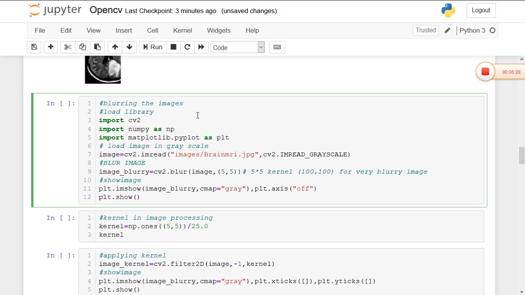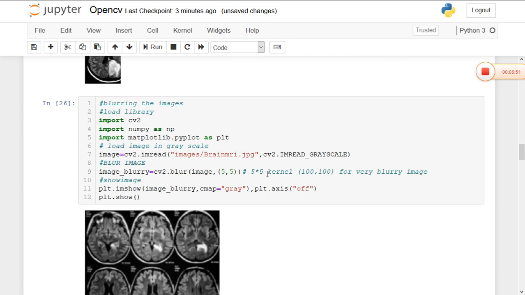Now coming to blurring the image. If you want to smooth out an image, to blur an image, each pixel is transformed to be an average value of its neighbors. The neighbors and the operation performed are mathematically represented as a kernel. The size of the kernel will determine the amount of blurring. With larger kernels, we can produce smoother images. In order to smooth an image, we have to develop a kernel.